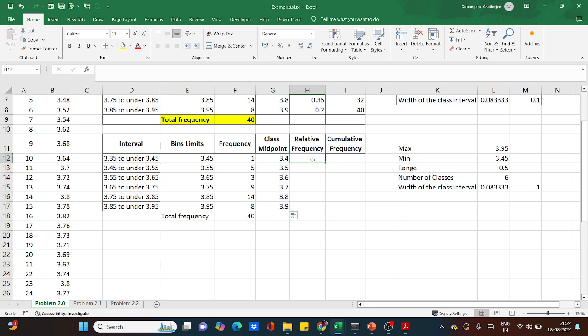Now relative frequency, it is simple: equal to this frequency divided by 40, the total frequency, and here you should press F4 so that the dollar sign is put, because this cell is fixed. I can press enter. Now I can drag this. So these are the relative frequencies.